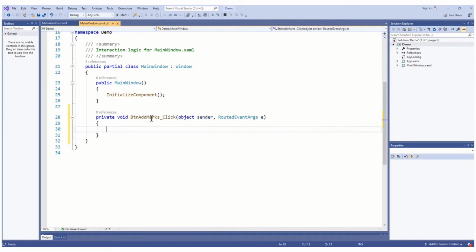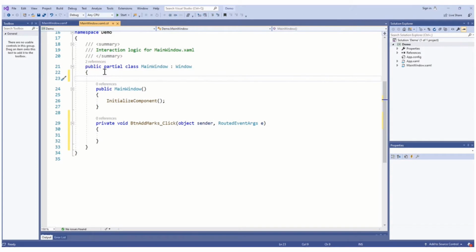But I don't want to create it inside an event handler. If I create the array inside an event handler, then it's only available to that one element. In this case, it would only be available to that button, but I want all of the different items on the window to be able to see the array. So I'm going to create it up the top.